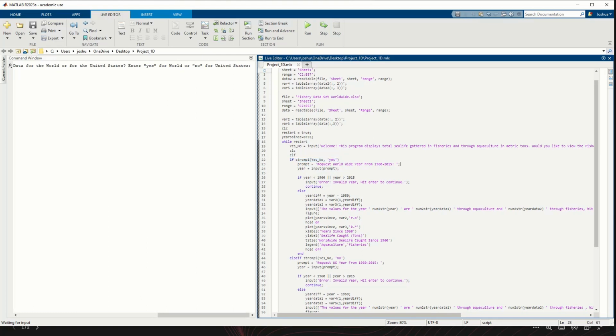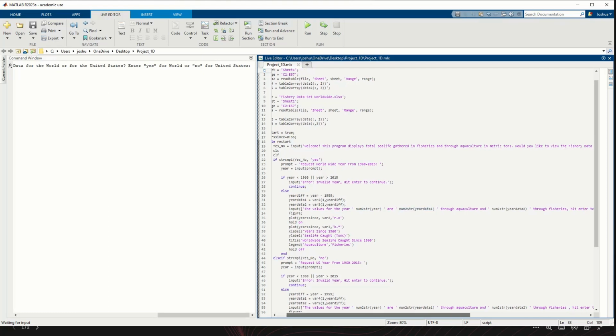If you continue into the worldwide data set, it will ask you for the year from 1960 to 2015. If you do not enter a valid entry within those years, it will give you an error. Otherwise, it will go into this code, which will give you the values from the data set above, shown as aquaculture consumption and fishery consumption, which are the two main ways that marine life is captured.